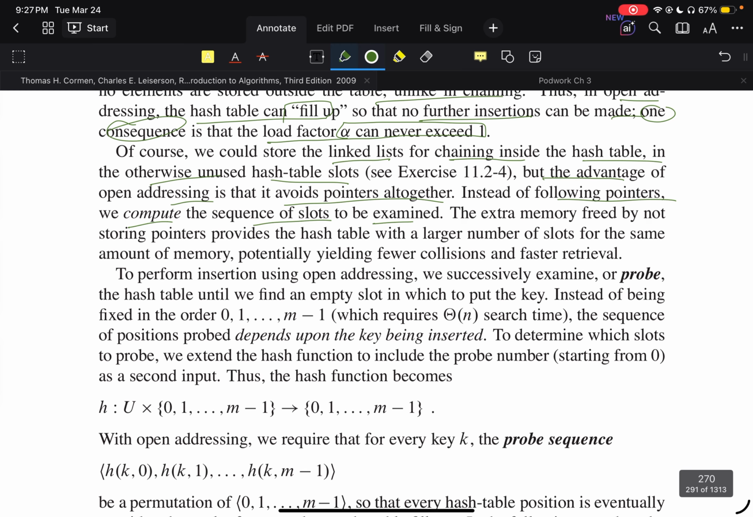To perform insertions using open addressing, we successively examine, or probe, the hash table until we find an empty slot in which to put the key. Instead of being fixed in the order of 0 to n minus 1, which requires O of n search time, the sequence of positions depends on the key being inserted. To determine which slots to probe, we extend the hash function to include the probe number, starting from 0, as a second input.